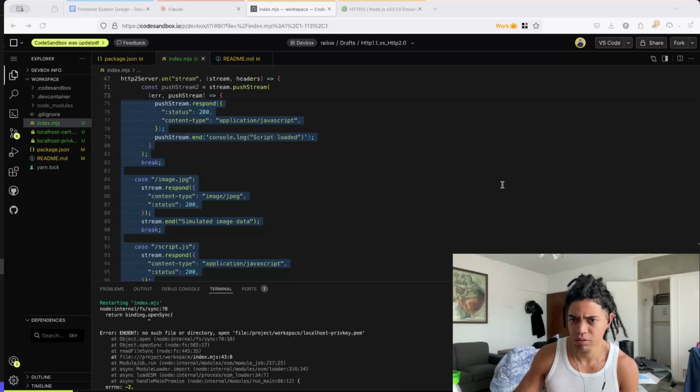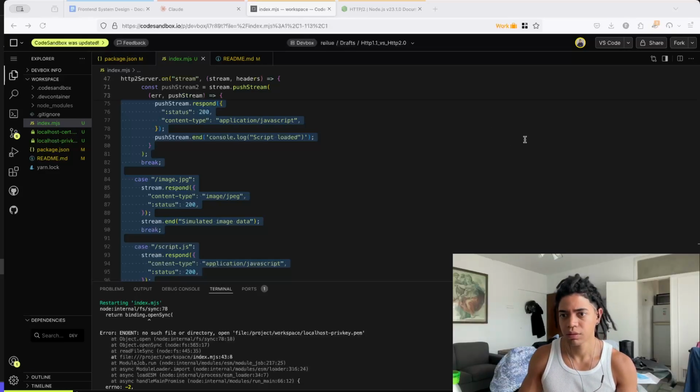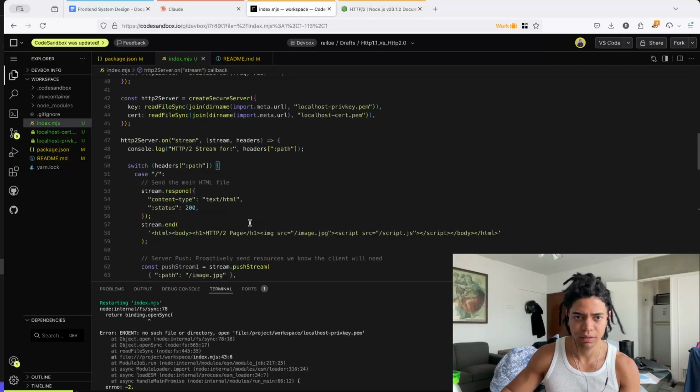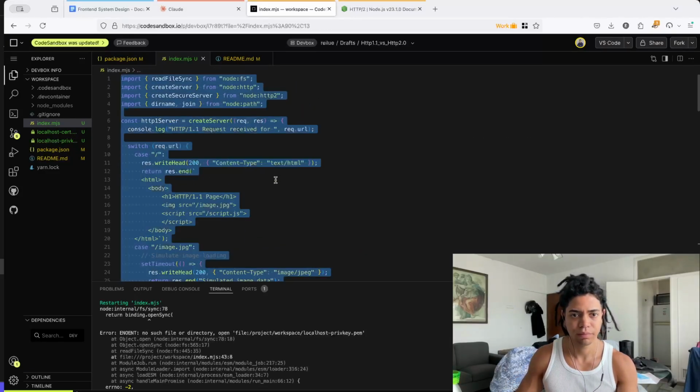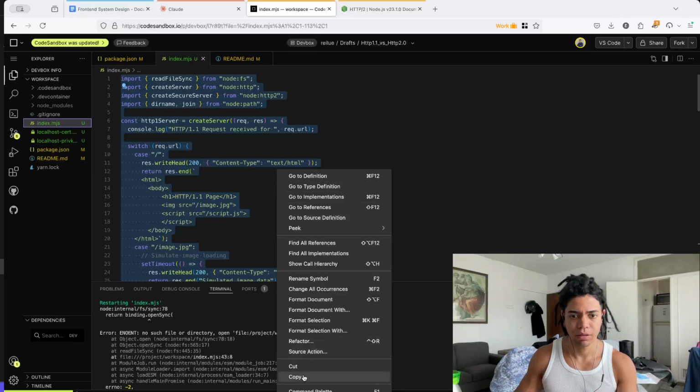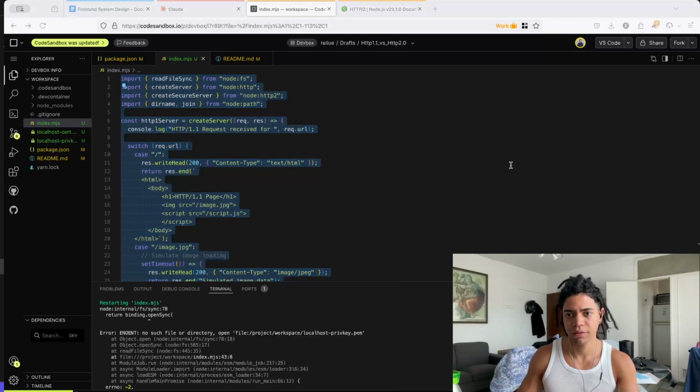because HTTP2 server, HTTP1, HTTP2. Okay, because it's this. All right. Now you're listening to this particular port. It says HTTP2 server is not defined.